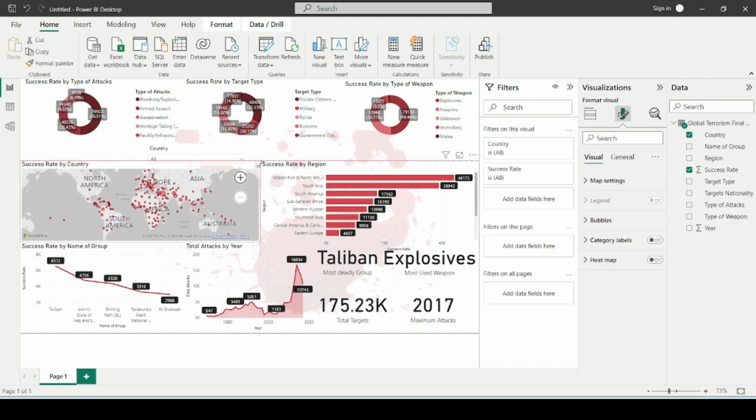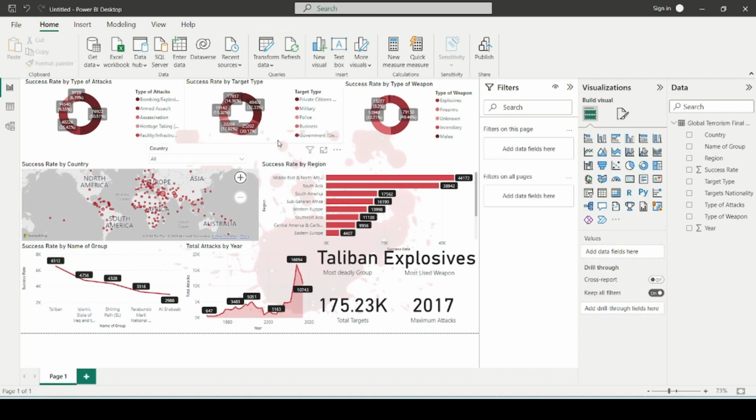So this is our ultimate report after analyzing the global terrorism dataset.